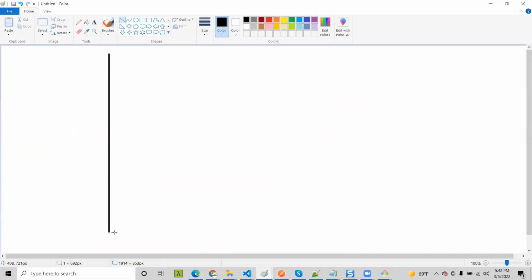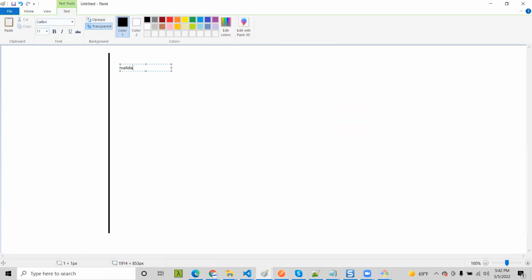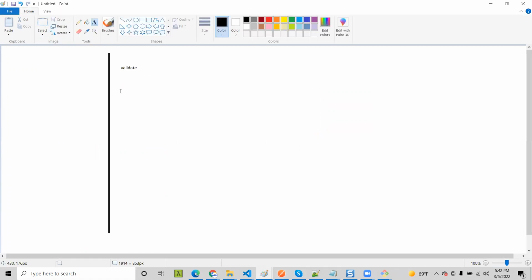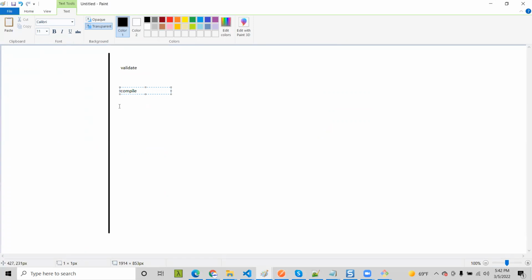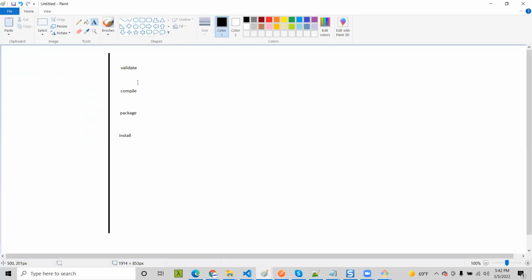In Maven, you have phases. For example, you have validate, compile, package, install. Each of these phases are actually plugins. What you can do is bring your own plugin and say, during this phase, I want my plugin also to be run.